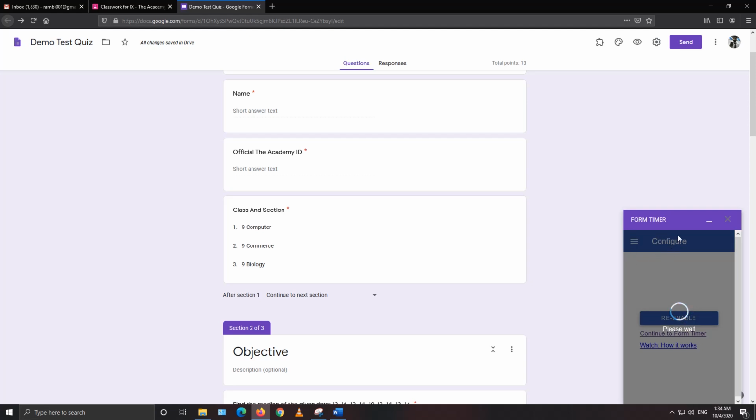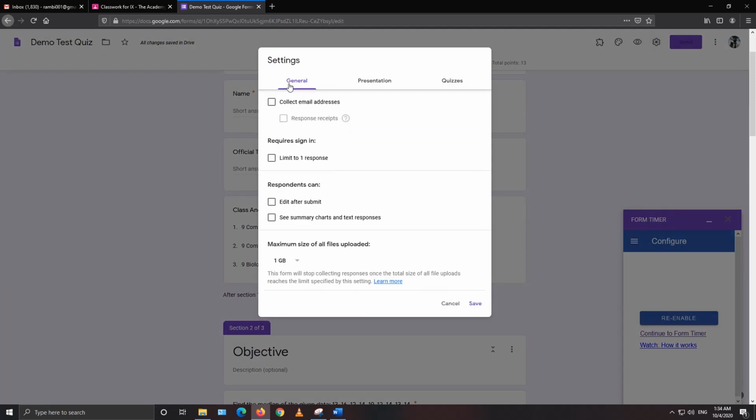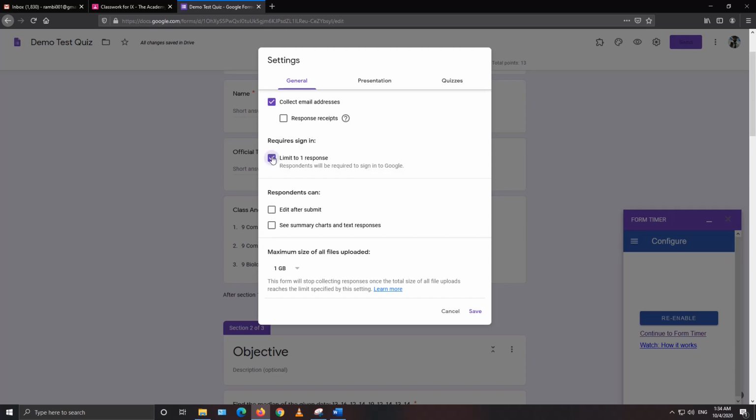Once I enable my form timer, the second thing that I have to do is go to the top settings button, that is just beside the send button. I will open the settings. Now there are some options that I have to check and uncheck. This one, collect email addresses, I have to check. This one, require sign in, I have to check it to limit to one response, so students will not be able to give more than one response.